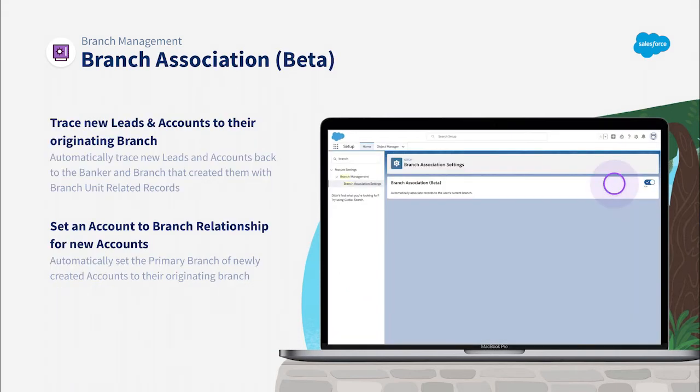assigned to. As referenced in the previous slide, the branch selector component works with a new feature called the branch association beta. This feature sits in Salesforce Setup and can be easily enabled with the flip of a switch. The engine is designed to listen to the Salesforce data stream for newly created accounts and leads. Once it is turned on, any banker who has picked their branch from the branch selector will have branch association records created for their accounts and leads.